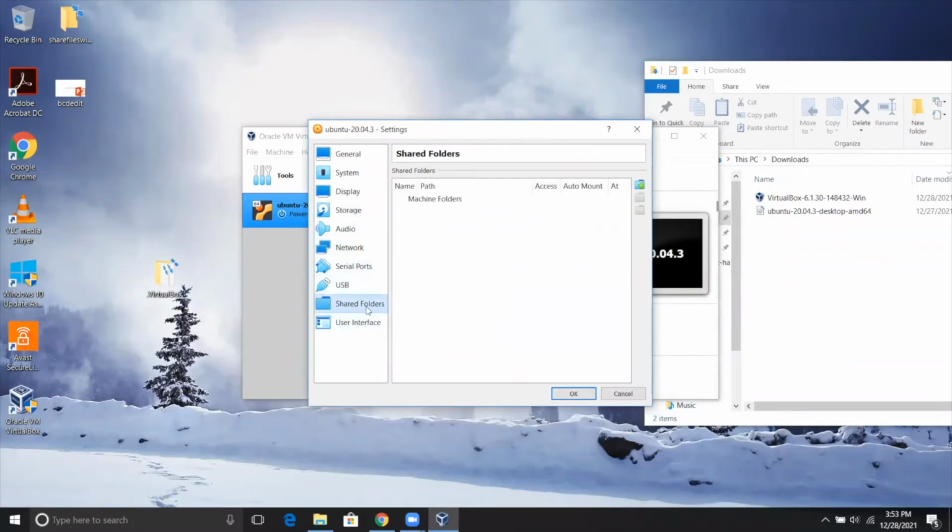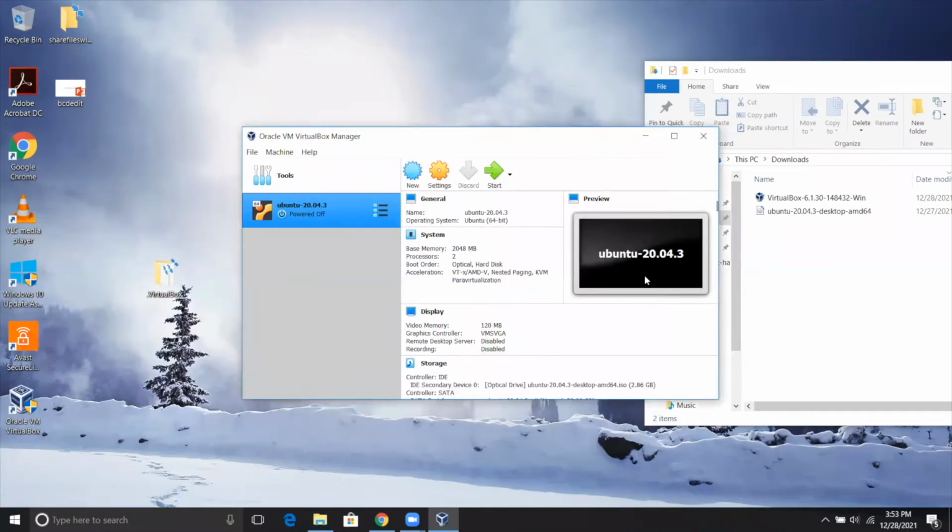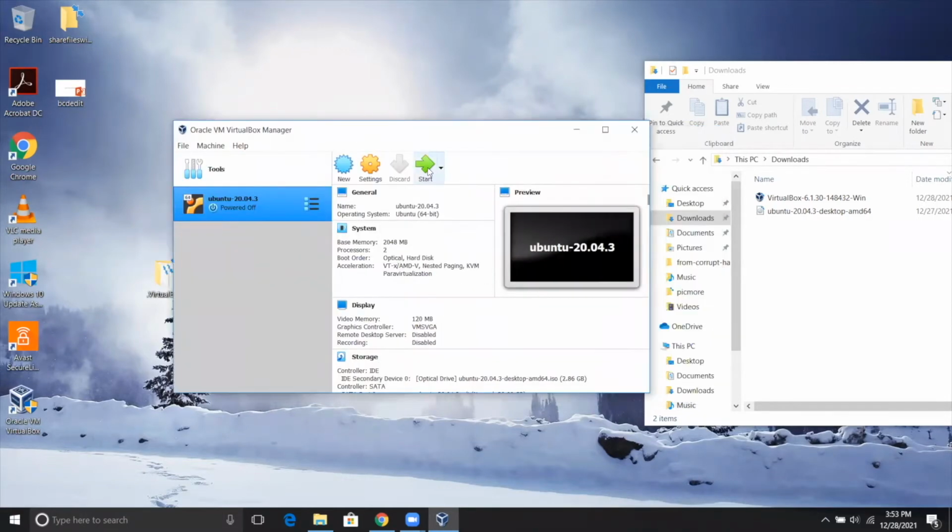Now here, shared folder, I'll keep it same for now. I'm not going to do anything right now, but this shared folder helps. I'll show you later. And this is user interface. You don't need to do anything. Okay, so then press on OK. So now we are ready to install Ubuntu. So click on Start.